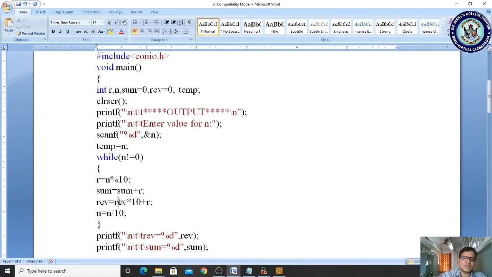In reverse, it already consists of 11. 11 into 10 is 110, plus remainder, 110 plus 1 is 111. Okay, 111 will be stored in reverse. Now n is equal to n by 10. 1 by 10, what is the n value? 1. 1 by 10 is 0, so it comes to your while loop. 0 is not equal to 0, condition false.